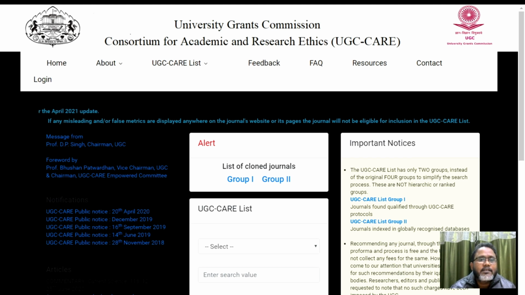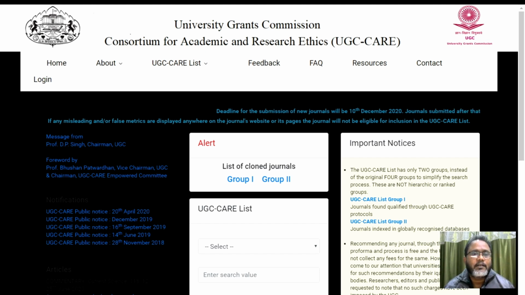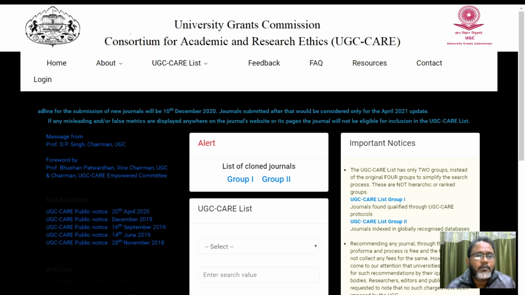The Care reference list of quality journals is now divided into 2 groups instead of 4, to simplify the process. These are not hierarchical or ranked. Group 1 is journals found qualified under the protocols, and group 2 is journals indexed in globally recognized databases. What are predatory, dubious, questionable publications? You can go there, and they follow the Committee on Publication Ethics code, and if you go there you will get the definition of predatory publication.